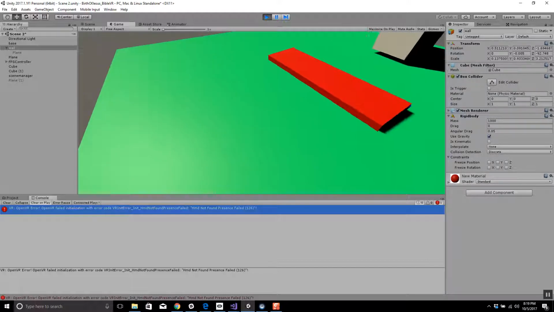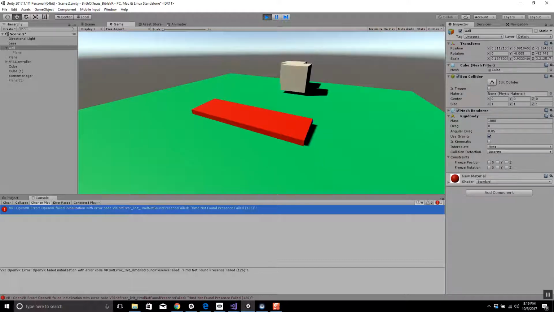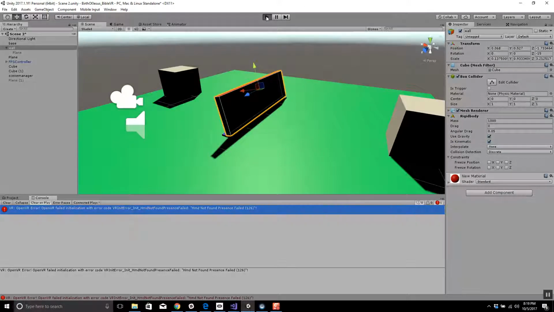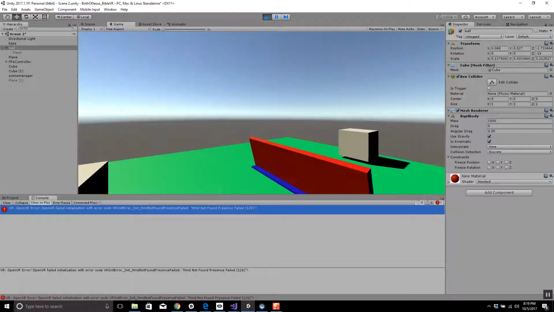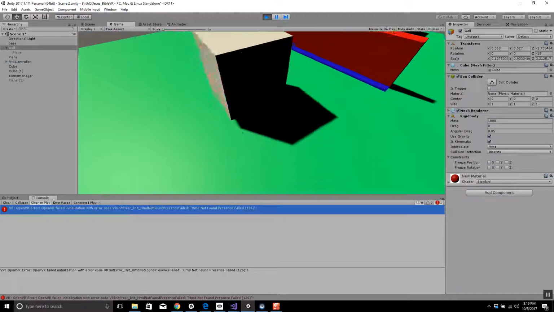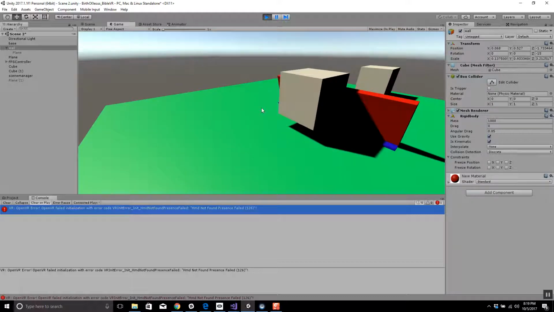Yeah, the base was too high on the other side. So I think we should be able to mimic the whole thing now. So if I make this guy kinematic initially, he won't fall. Okay. So now if I do that, oh, I need to turn the obstacle back on.